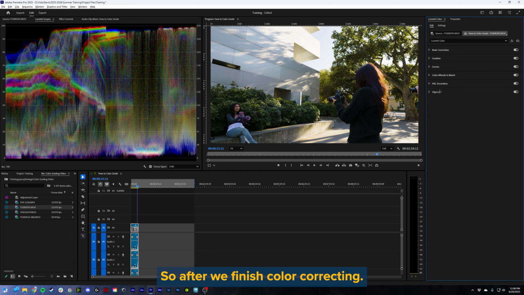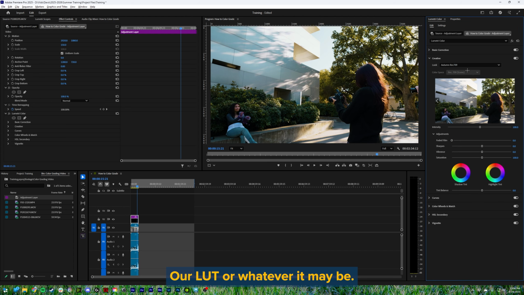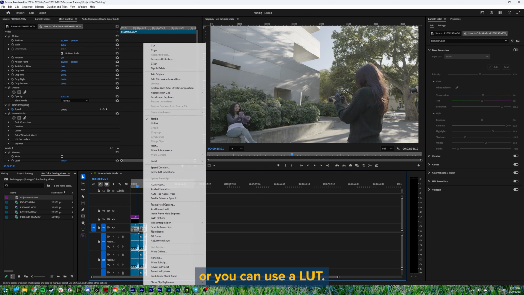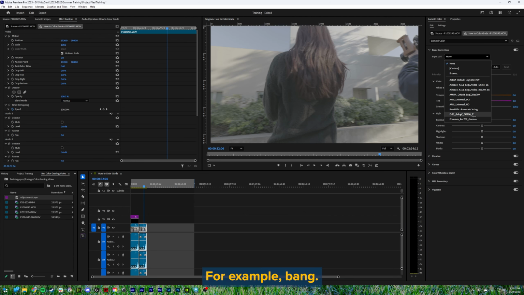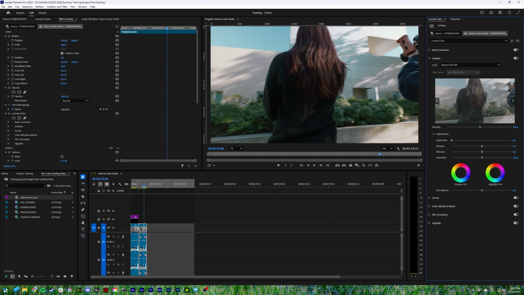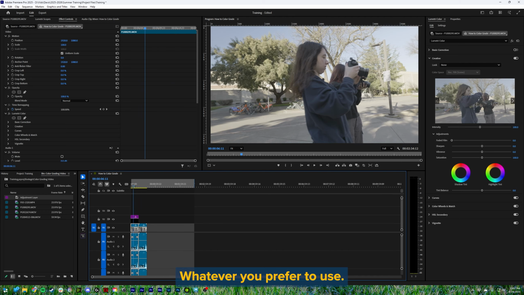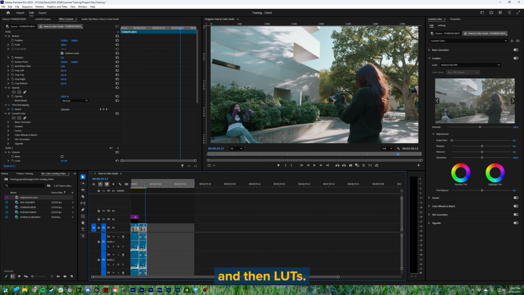So after we finish color correcting, now we could do our grade. Here you could either just do an adjustment layer as before, or a LUT, or whatever it may be. So we go with our autumn, and we see a little bit of that difference. You can either do it manually, or you can use the LUT. Example, bang. Whatever you prefer to use. See the difference manually, and then LUTs.